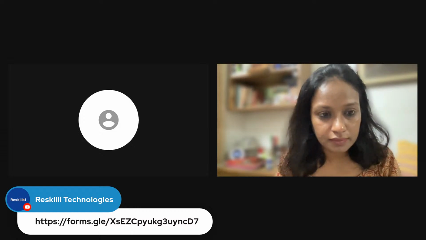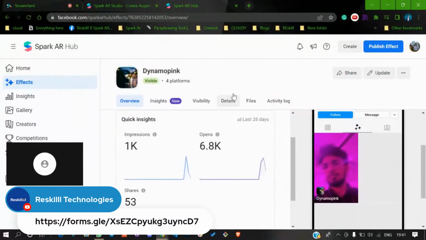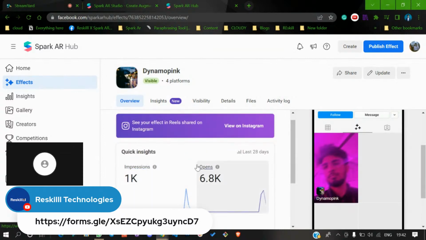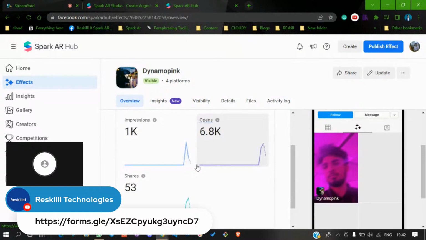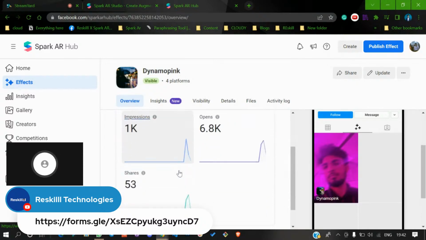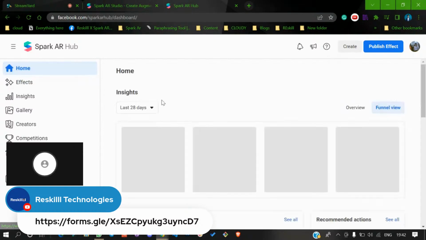Precisely, for those wondering what the benefits of Spark AR are, what this augmented reality is, it is very simple. It could be the best side hustle you have ever thought of, because Spark AR is a very amazing thing. You can see some impressions and opens: 1K people. My Instagram filter has already reached 1,000 people. I created this filter yesterday, and it has already reached 1,000. And this is a very small number, to be honest. If you start making your AR effects, you will see a huge number popping out in front of you.